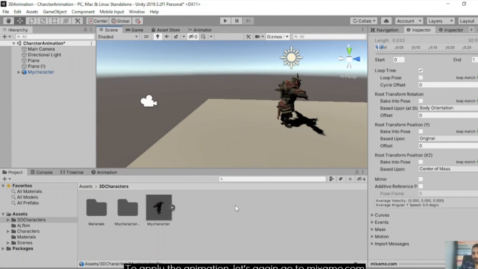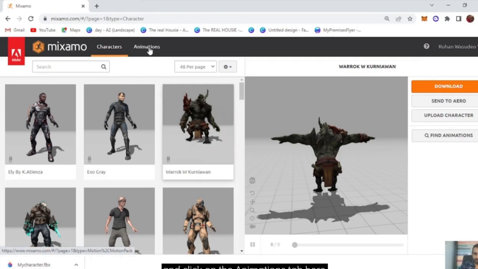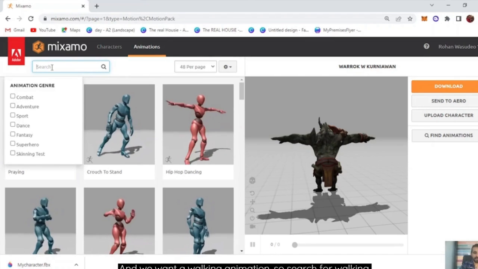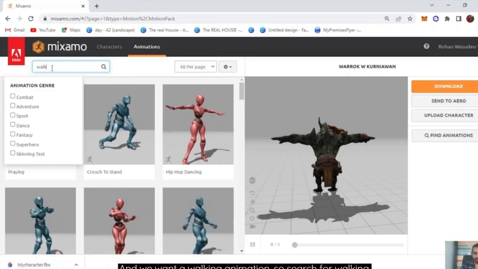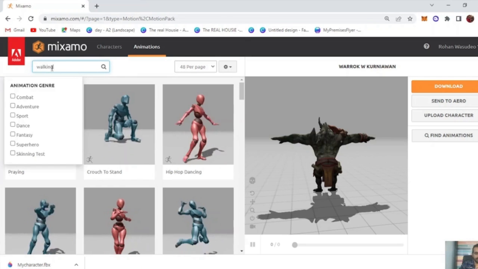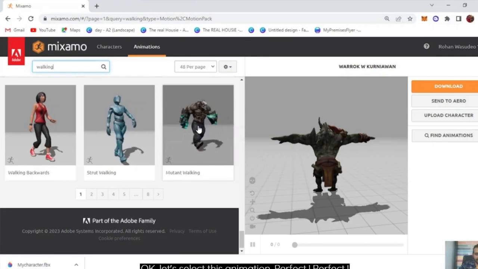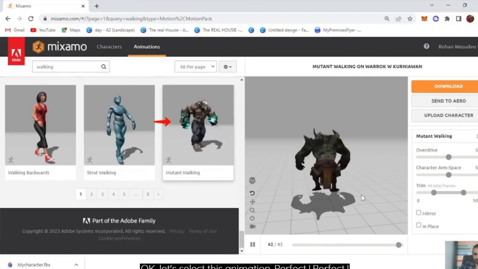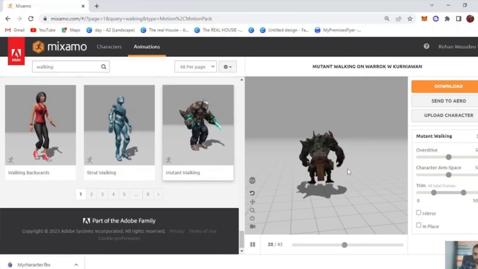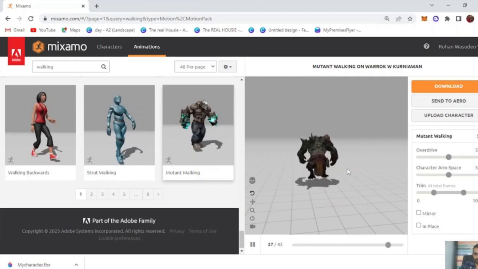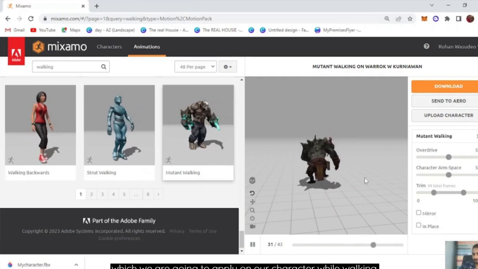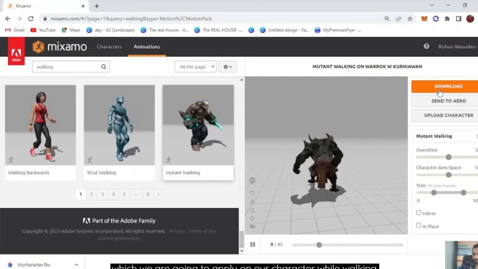To apply the animation, let's again go to mixamo.com and click on the Animations tab here. And we want a walking animation, so search for walking. Okay, let's select this animation. Perfect. Mutant Walking is the name of the animation clip which we are going to apply on our character while walking.